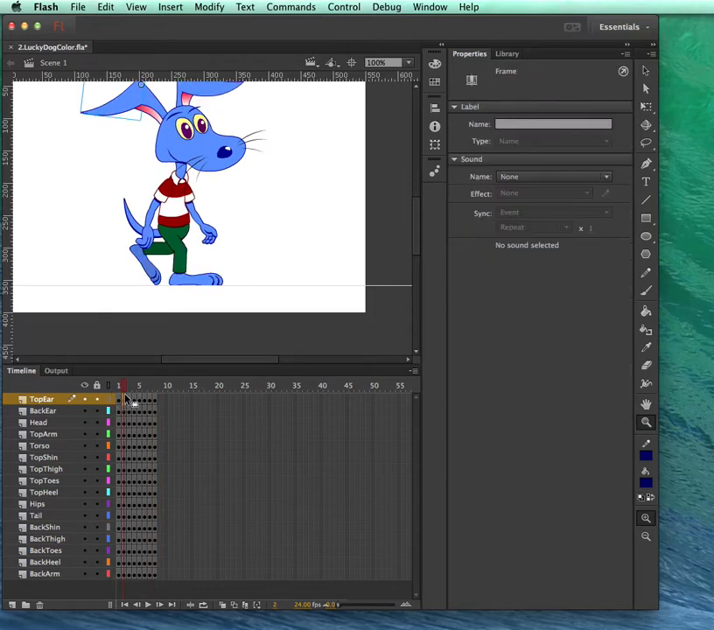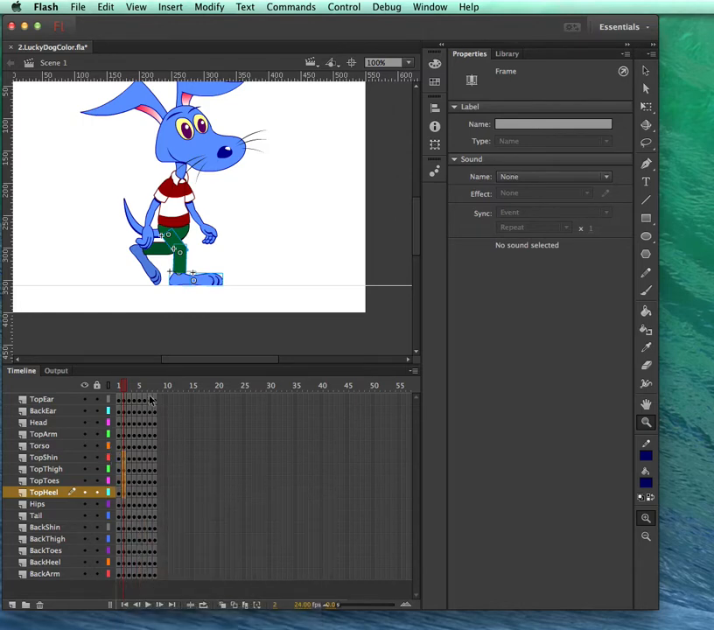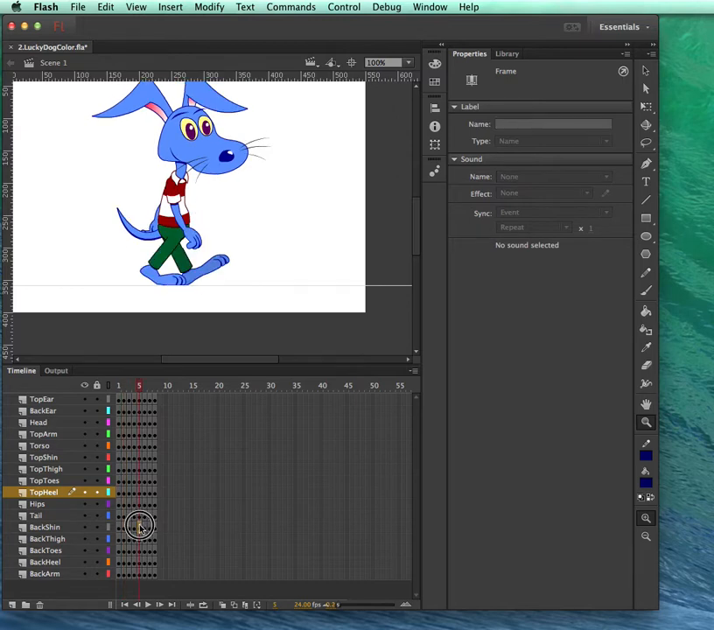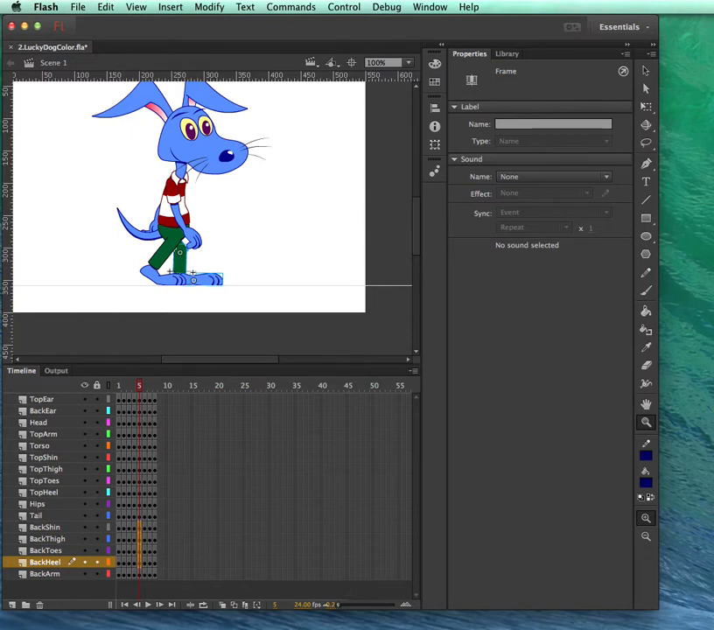So here I go. I'm on frame 2, and I will select top, shin, thigh, toes, heel. Control press, copy frames. Okay, so it's between 2 and 6. So on frame 6, I select shin, the back shin, thigh, toes, and heel. Control press, paste frames.